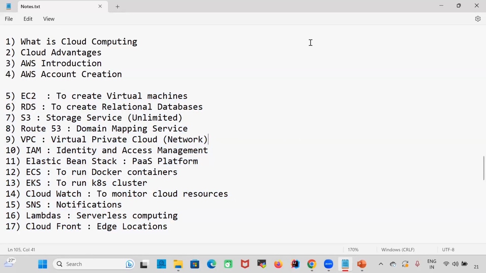Got my point? Auto scaling, load balancing, everything comes under EC2. When we go for EC2, in the EC2, EBS will come into the picture, auto scaling comes into the picture, load balancer will come into the picture. Those things are part of EC2. So that's why I did not mention them separately.